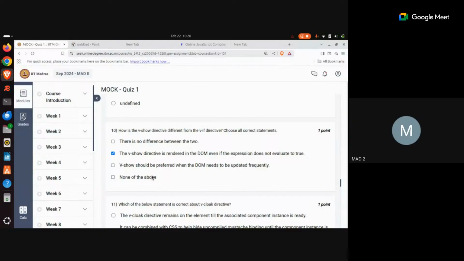What do you think? True. Yes. Correct. We just discussed the cost. So the cost factor. So yeah, it should be preferred over v-if. And yeah, these two are the correct options. Is it clear to all? Yes, sir. Sir, the third option is something to do with the cost, right?